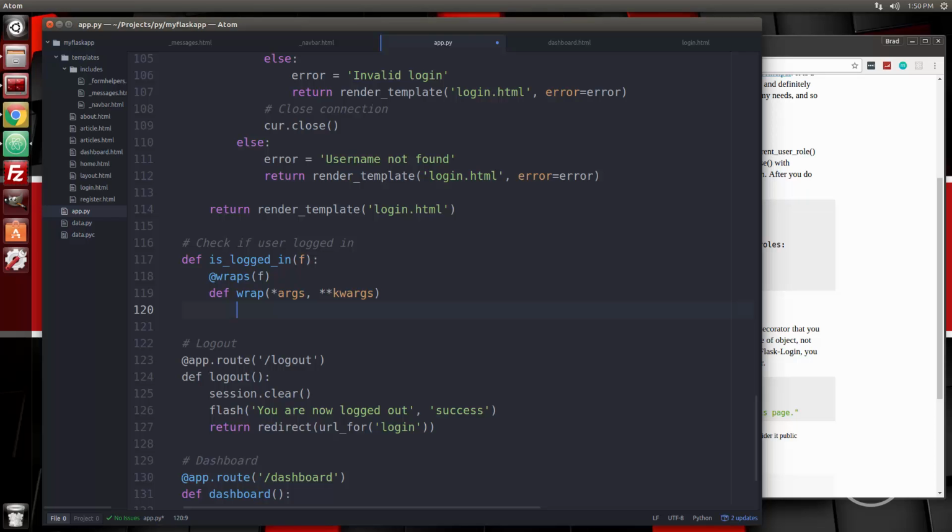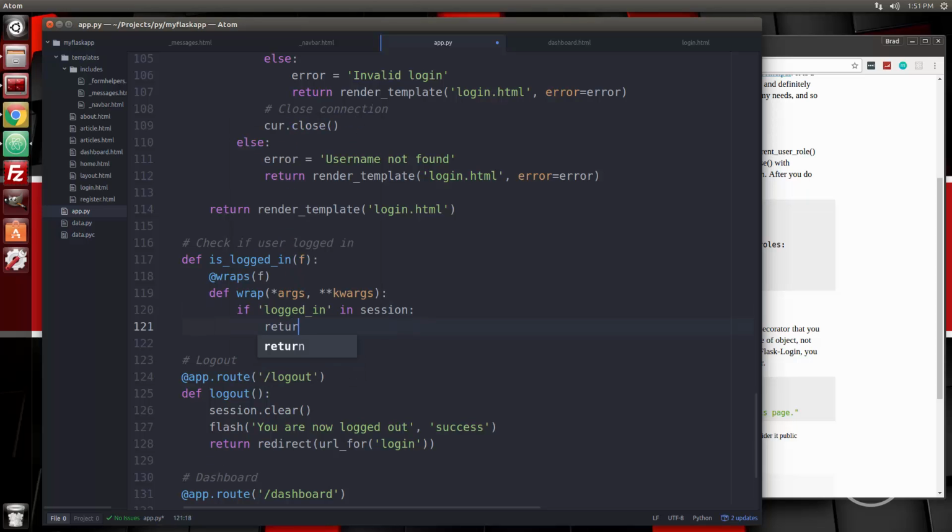So what we're going to do is check the session for that logged_in value. So if logged_in in session, and this needs a colon right here too. So if logged_in in session, then we're going to return that f function, and pass in the args and kwargs.